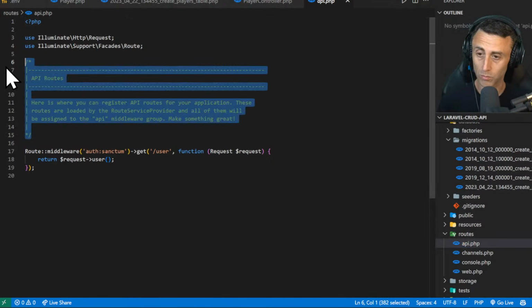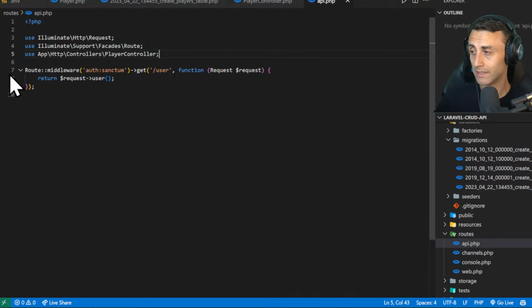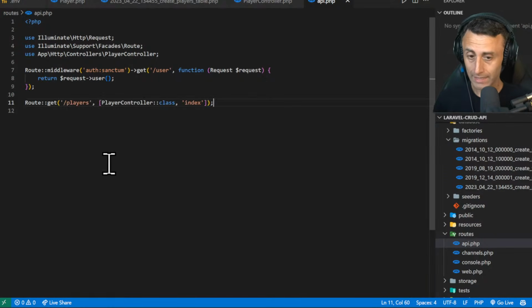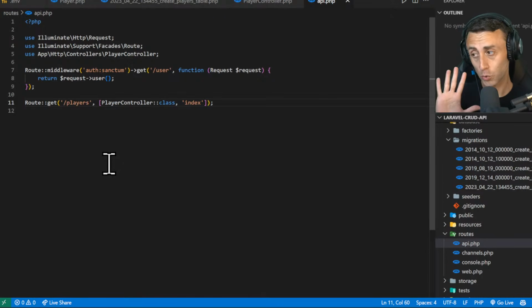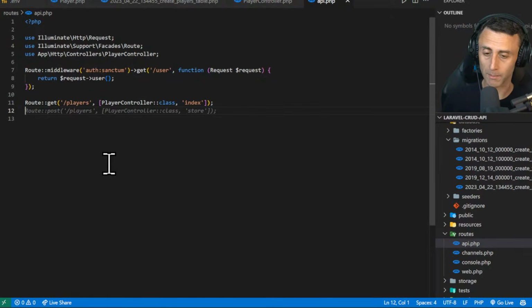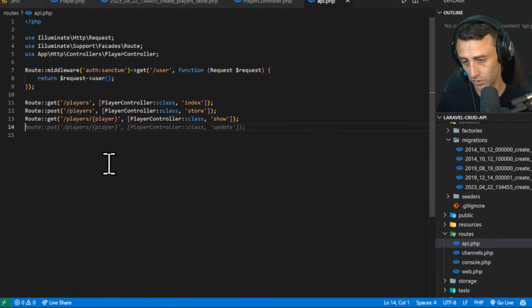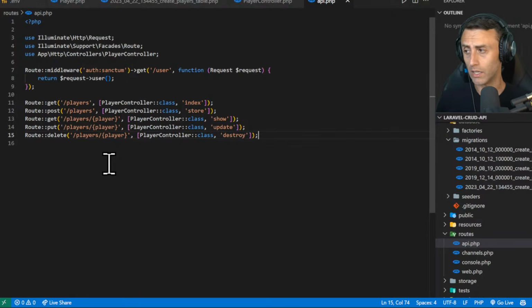So for example, we can remove this and we can add this controller. Here GitHub Copilot is correct. So after this, let's leave everything as it is because we already have some example here. So let's get all the players. So there should be 5 routes. Usually here GitHub Copilot is kind of smart. So we need a post to create the player. We need a get to get a single player, a single resource, a put to update the player, and a delete to delete a resource.